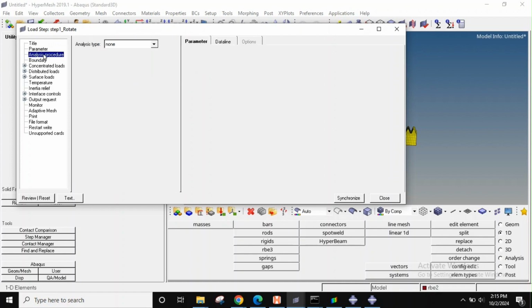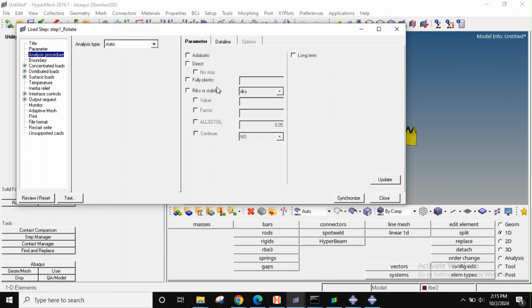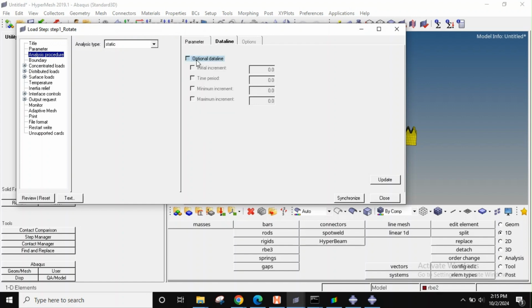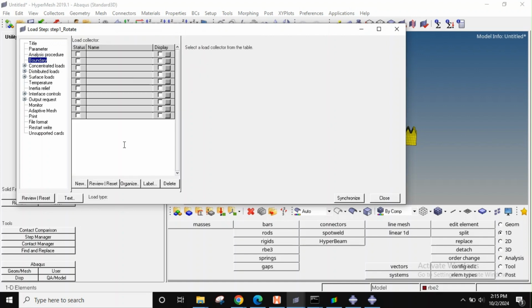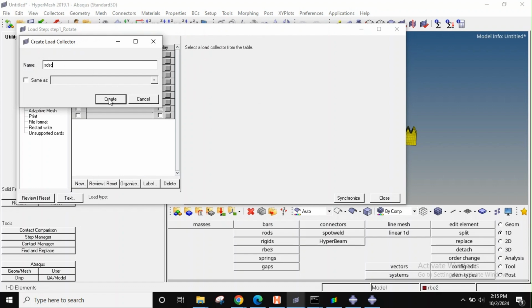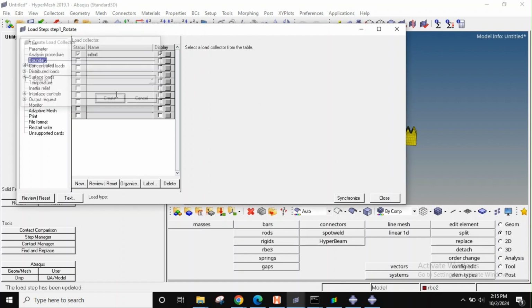And for analysis procedure, you can go to static. Okay. And in the data line, you can go to initial increment. I want to give it as 0.1. Total time is 1.0, and minimum time you can give as 1e minus 5, which is fine, I think, for this. Okay. For boundary, you can give it any load collector name.